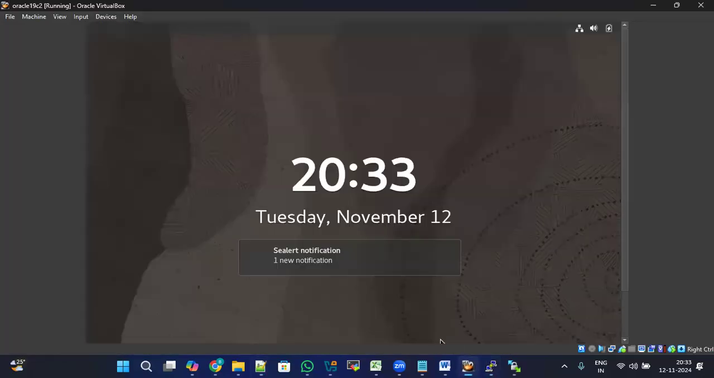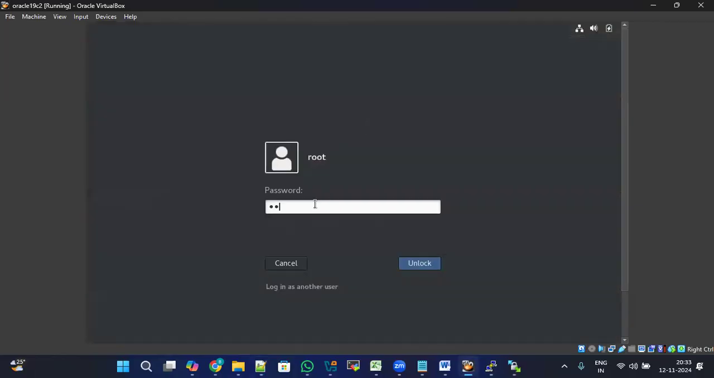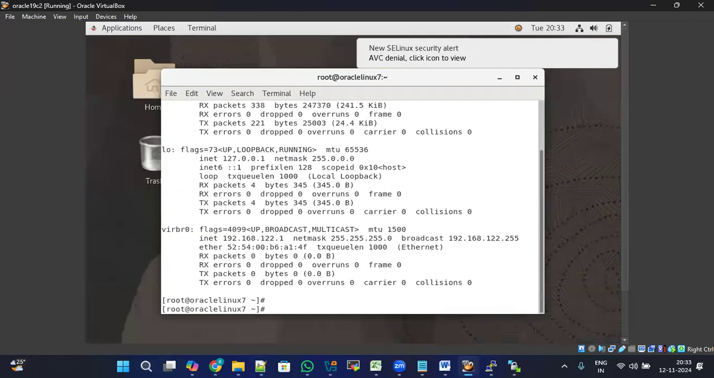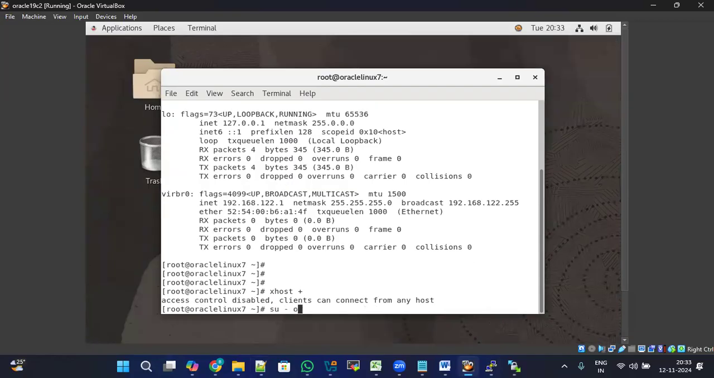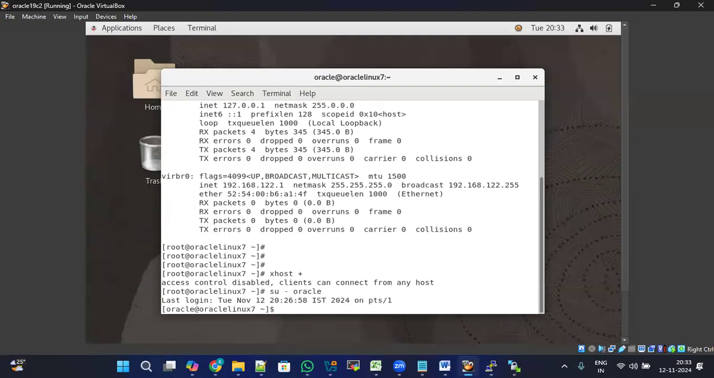Okay, go to the VM. Let me log in as Oracle. So xhost +, then su - oracle. To install the Oracle database software, there is a runInstaller. We have to start the runInstaller. That file is located inside the home location.